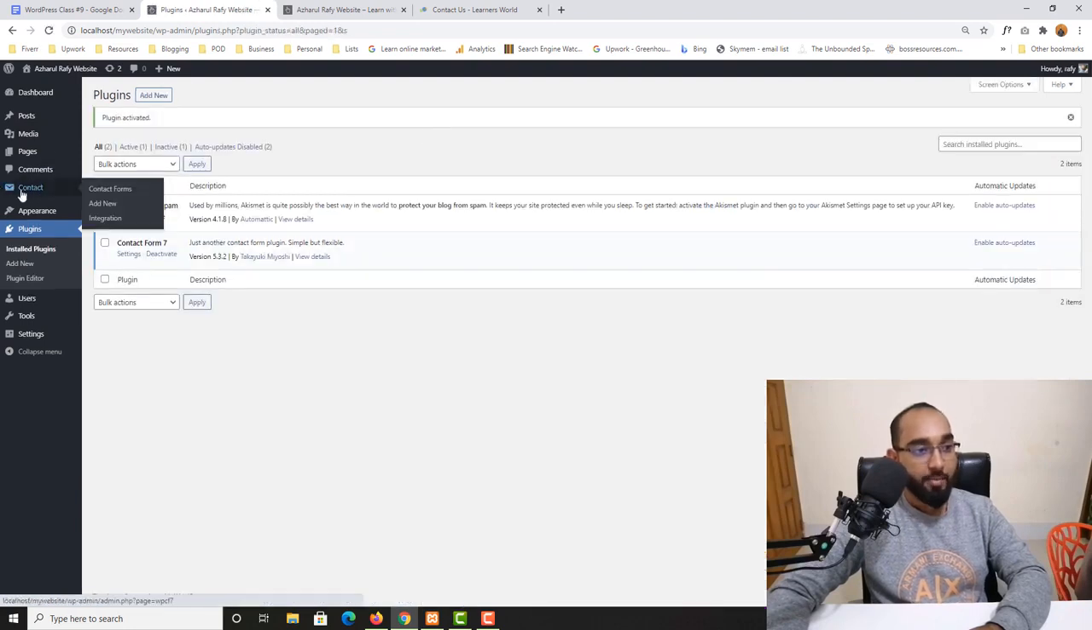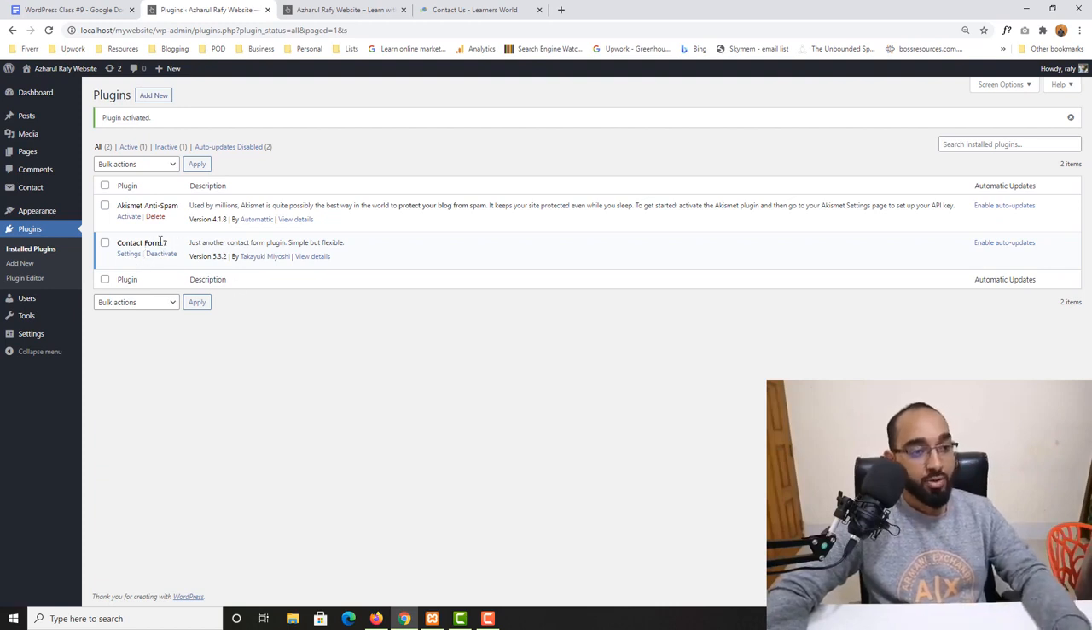and just take a look. We have got this contact option added here. Whenever we hover over it, we see a few options: contact forms, add new, and integration, right? And on our plugins page, we now have 2 plugins. One is activated, Contact Form 7, but I have kept the anti-spam plugin deactivated, no worries. So let's move on to Contact Form 7.